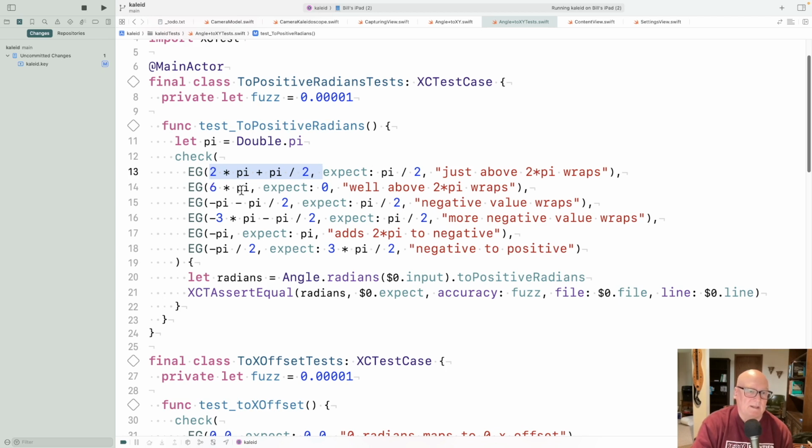And then 6 pi is really the same as subtract 2 pi's until you get 0 to 2 pi, and it's 0, okay? And then, negative numbers and so on. But they all had basically the same test, like this. And so a parameterized test worked very well. All right, so that was a little helper function.